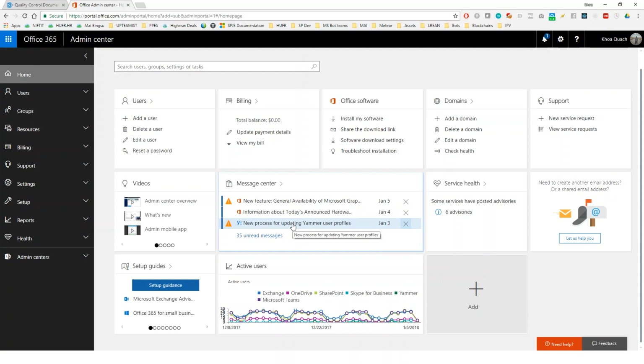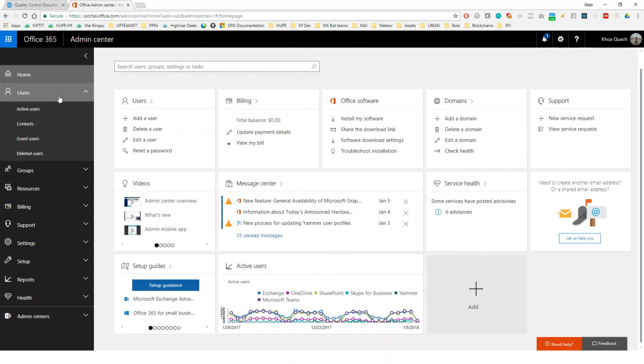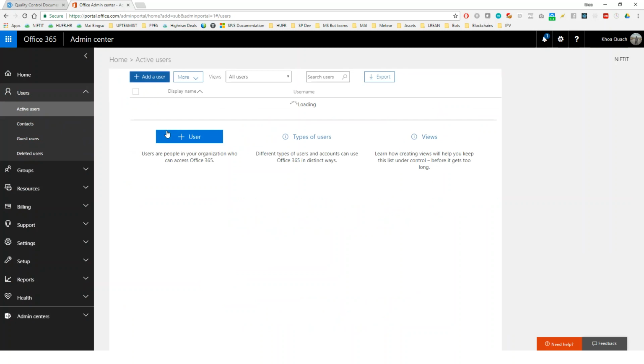Everything will be pretty much at hand right here. What interests us in that demonstration was the ability to create new users. So I'm just going to click on users right here, and you're going to see active users, contacts, and deleted users. What we want to see is the active users right here.